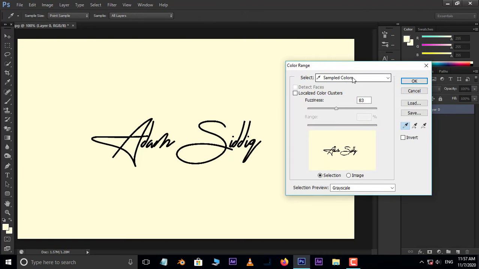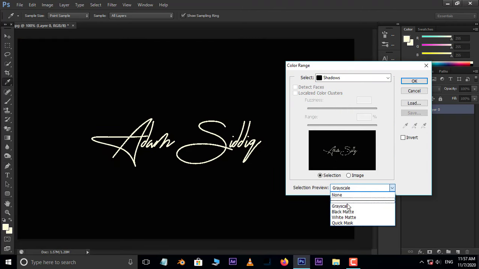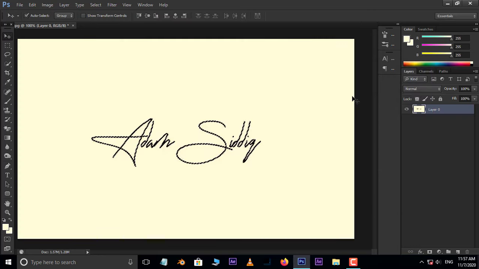Here choose Shadows in the Select option. Also select Grayscale in Selection Preview. Disable the Invert option, and press OK. Perfect.